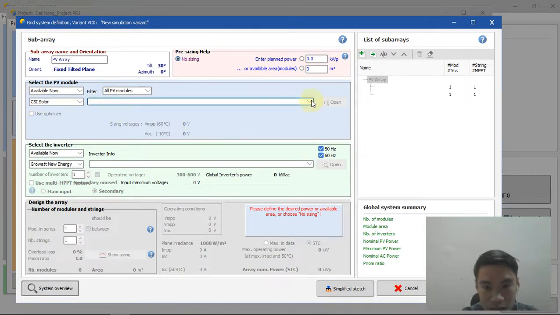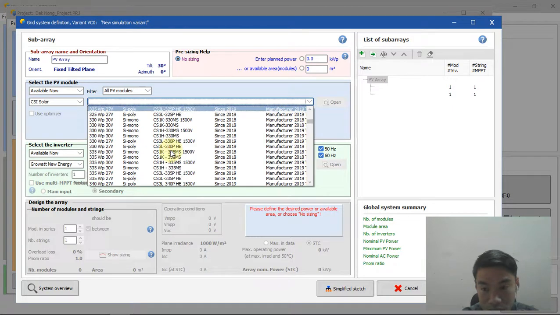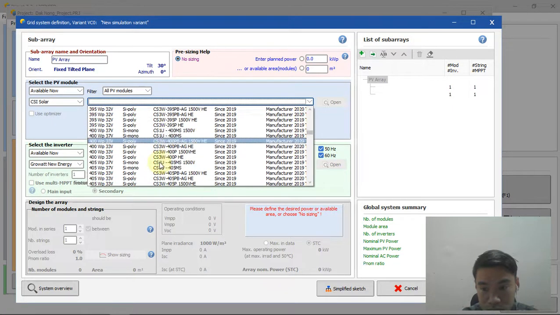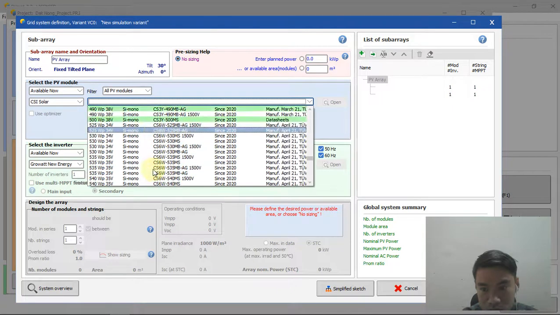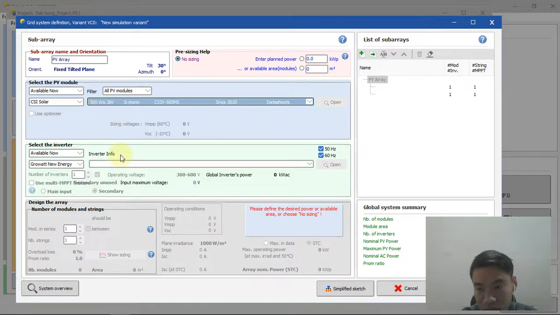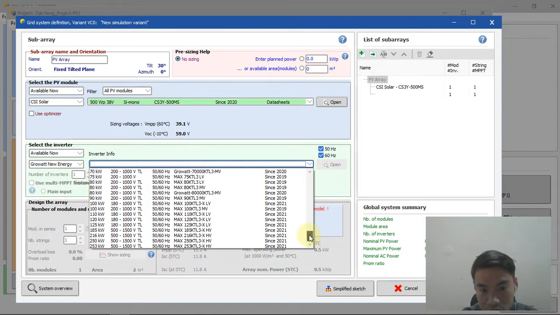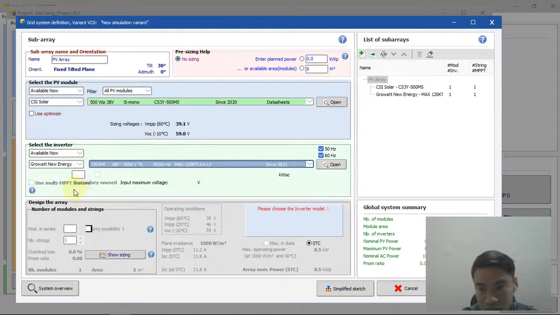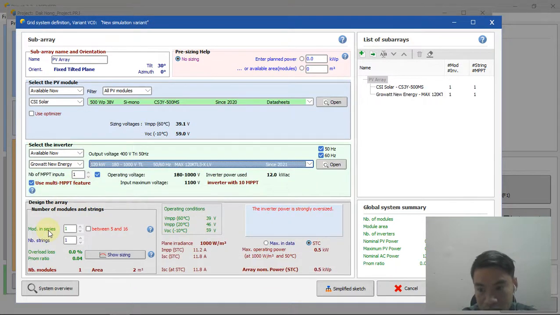And the CSI Solar, you select the 500, right? 500, like what we see in the document right here. Okay, and the Growatt energy, you select the 120 inverters right here. Okay, so next is the modules in series. You type in 12. Number of strings, you type 100.